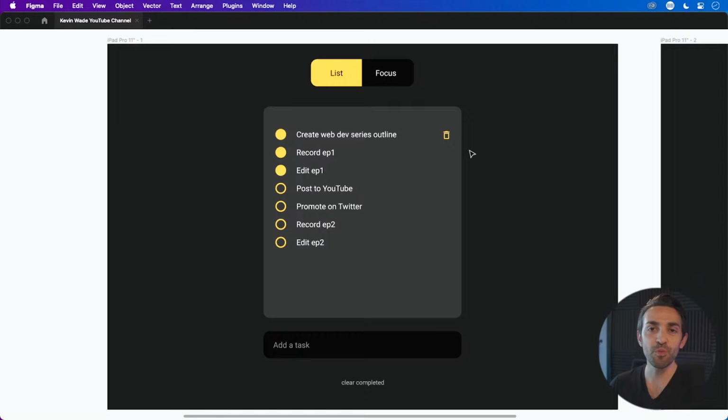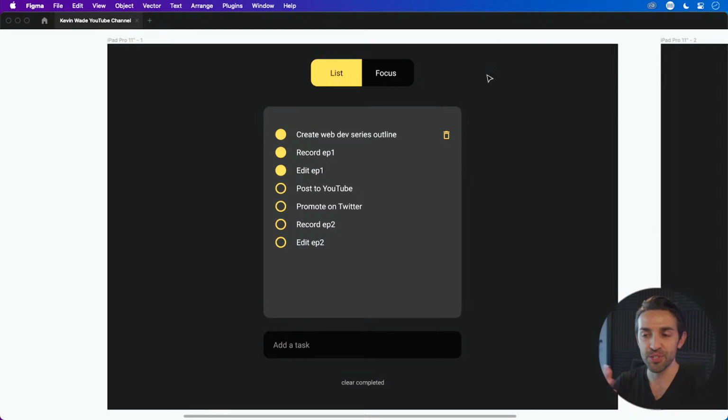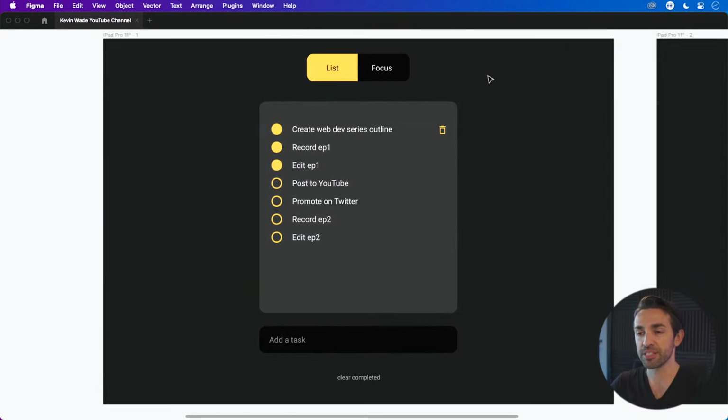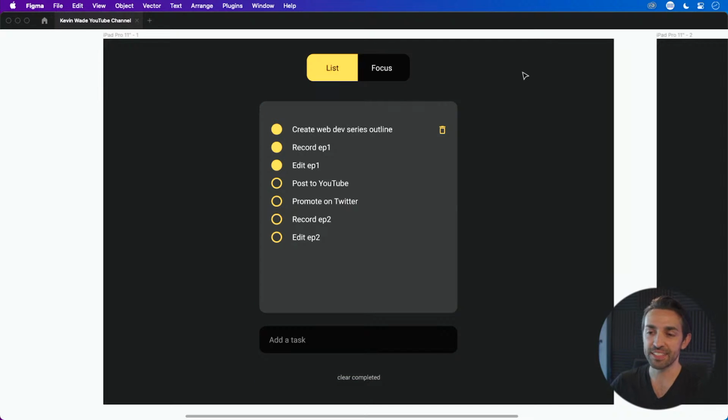Okay, so let me walk you through the interface that we're going to build out today. This is Figma, just a design that I mocked up of this. This interface has two different views. We have a list view over on the left and a focus view over on the right, and I'll get to that in a second.